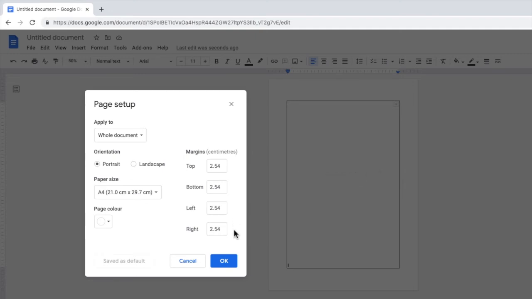To move our border closer to the edges of the page, we need to reduce the numbers shown for each of the sides of the document. This will require a bit of trial and error on your part, so that you get it just right for the size of border you want to add to your document.